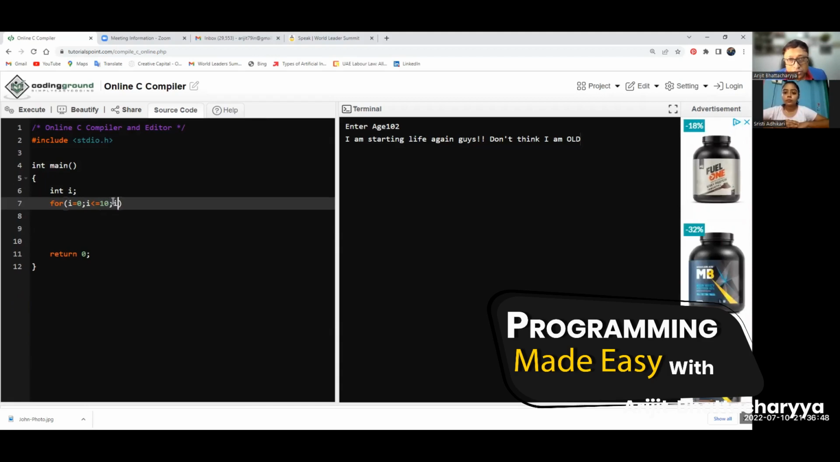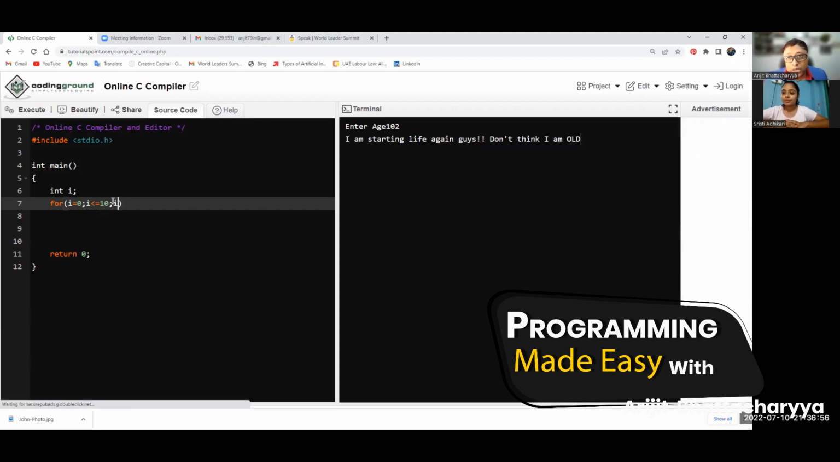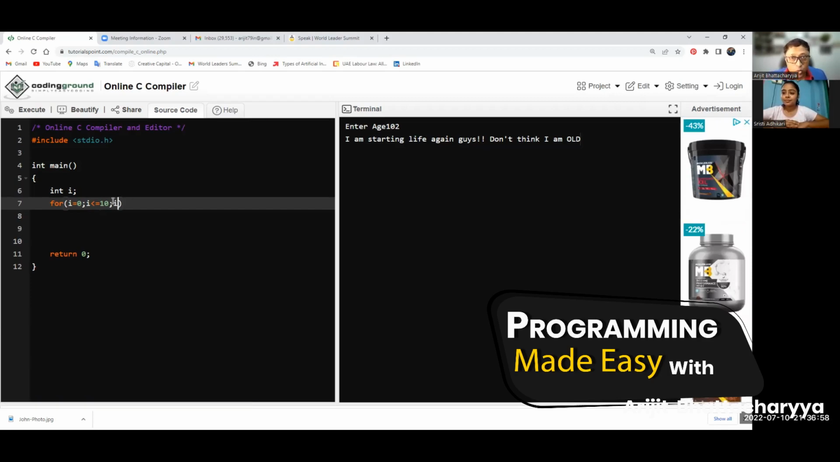How do you paddle, Srishti? You just move your paddle one time in a row. So I'm going to put I plus plus. I plus plus means I equal to I plus 1, which means I'm going to ask you to paddle 1 time in a row.